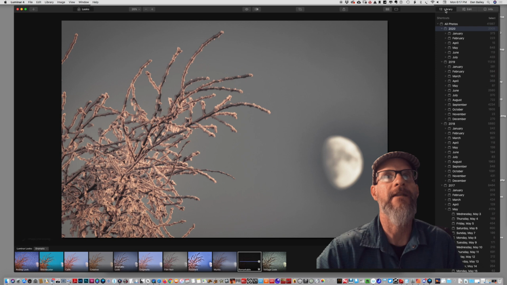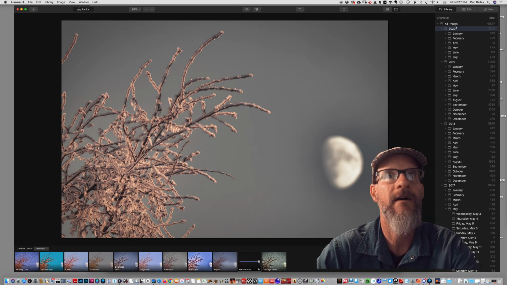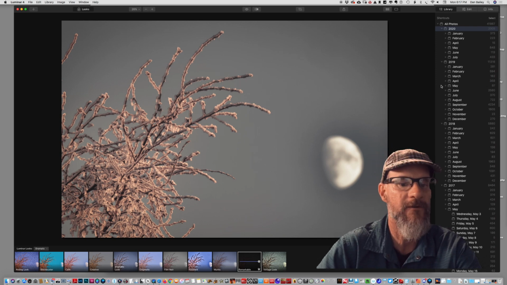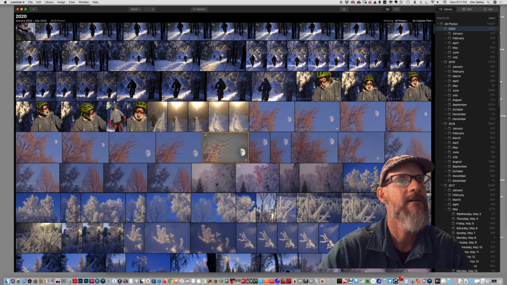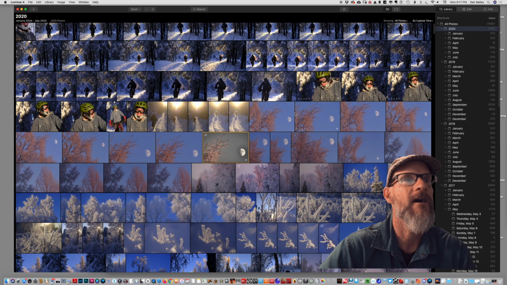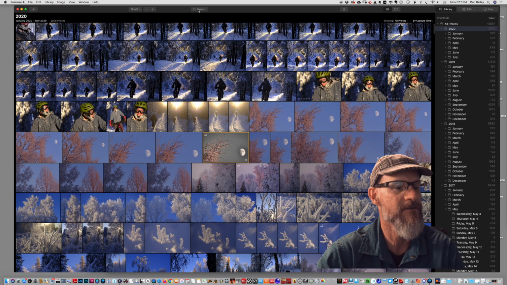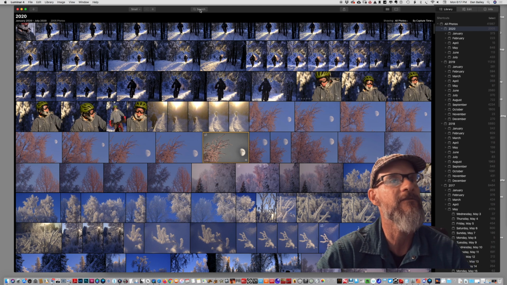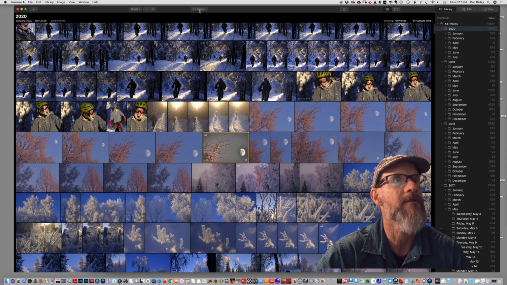Okay, let's go back to the library panel. I have all of my folders here. I'll hit G for grid to bring up all of the photos. The next thing that they've added, and this is probably the biggest addition that we've seen from Luminar yet, is this new search tool up here in the top bar.